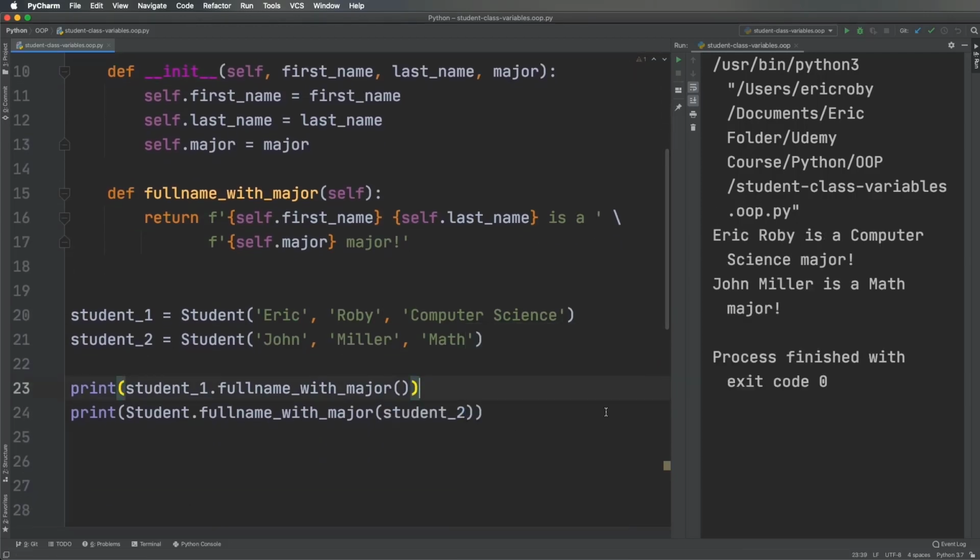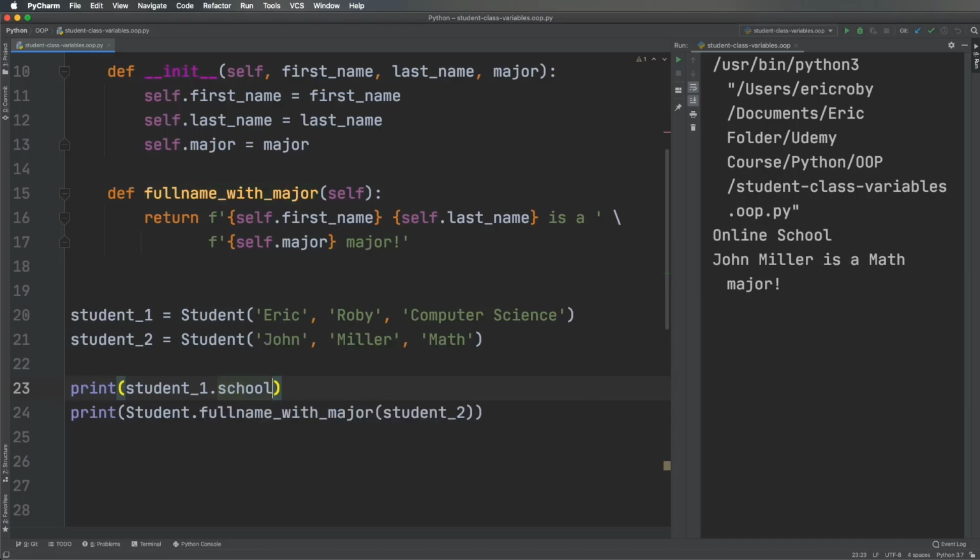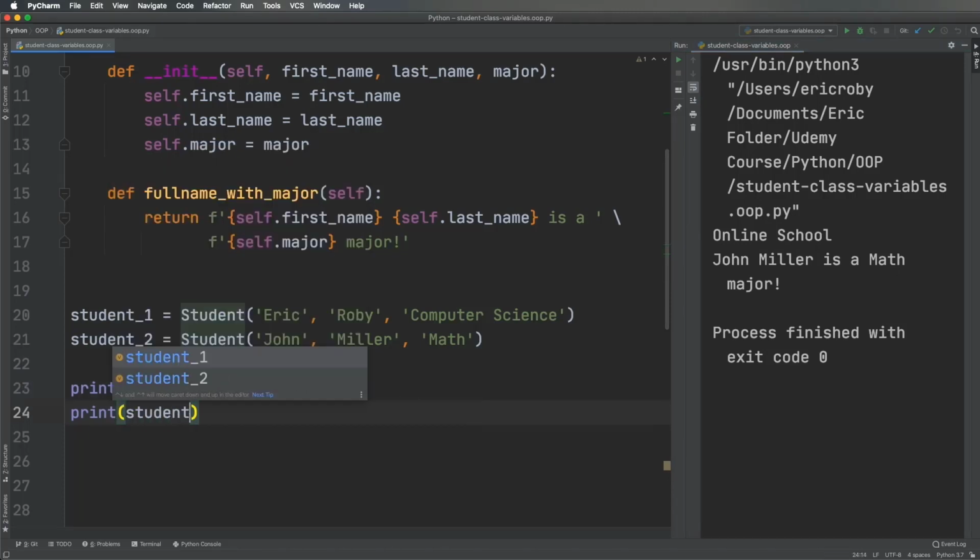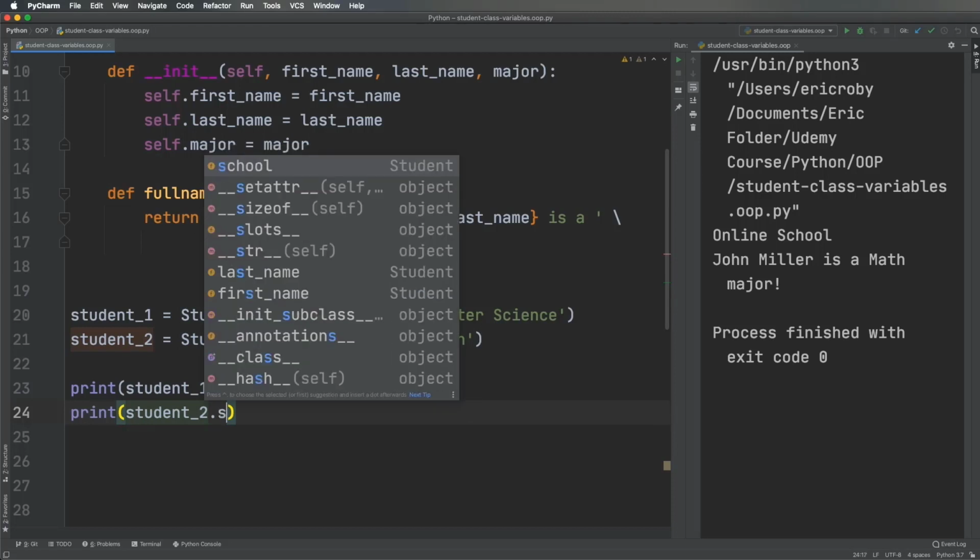If we rerun the application, we'll see that we get Eric Roby is a computer science major and John Miller is a math major. If we do student1.school, we'll print online school. If we change this argument to student2.school, we'll also get online school.